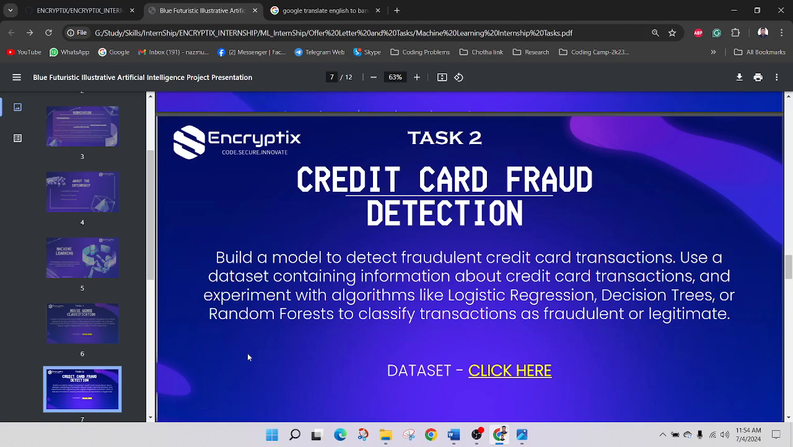Task 2, credit card fraud detection. We need to build a model to detect fraudulent credit card transactions. Use a dataset containing information about credit card transactions and experiment with algorithms like logistic regression, decision trees, and random forest to classify transactions as fraudulent or legitimate.